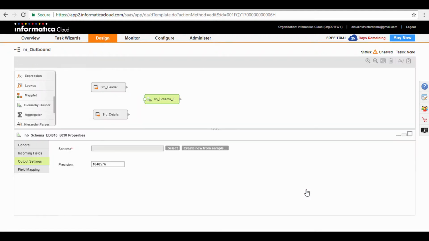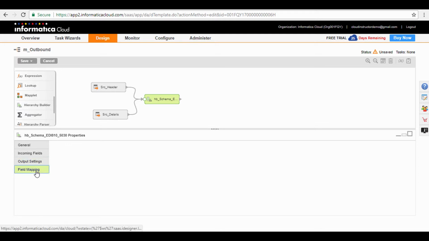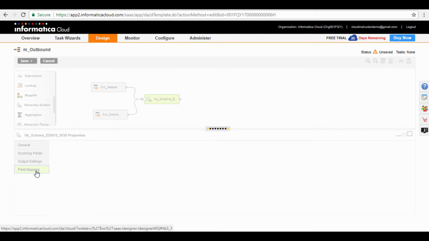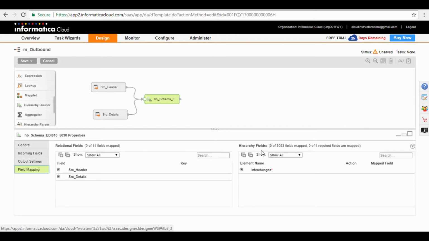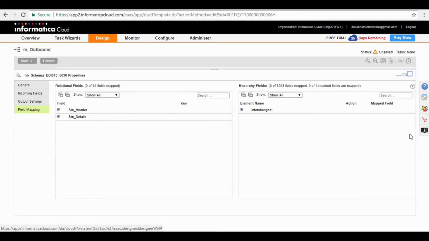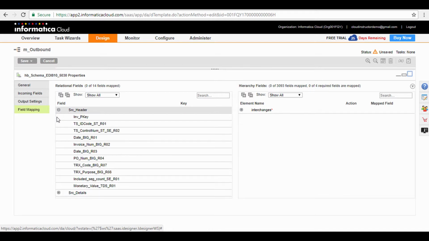Link the source transformations SRC Header and SRC Details to the Hierarchy Builder transformation. Click the Field Mapping tab. Here we will map the relational fields to the hierarchy fields. To view maximum information on the screen, maximize the Properties section. On the Relational Field side, drill down the fields in SRC Header and SRC Details.